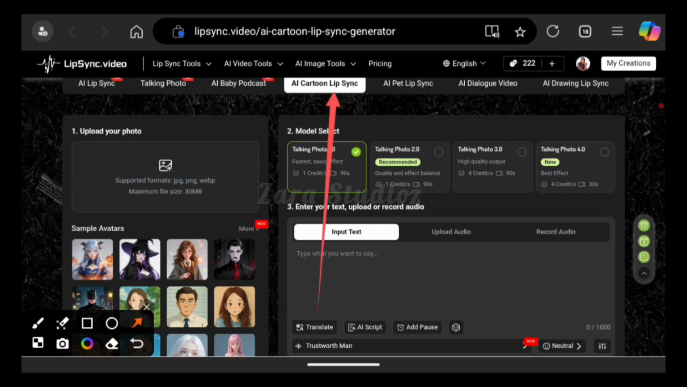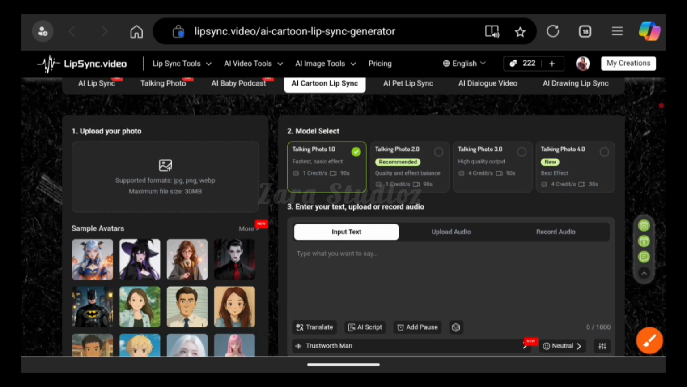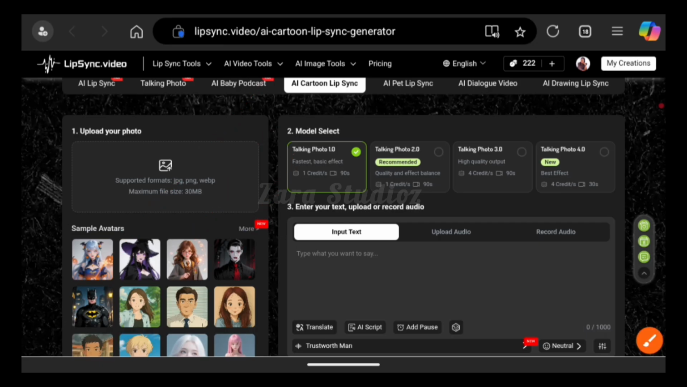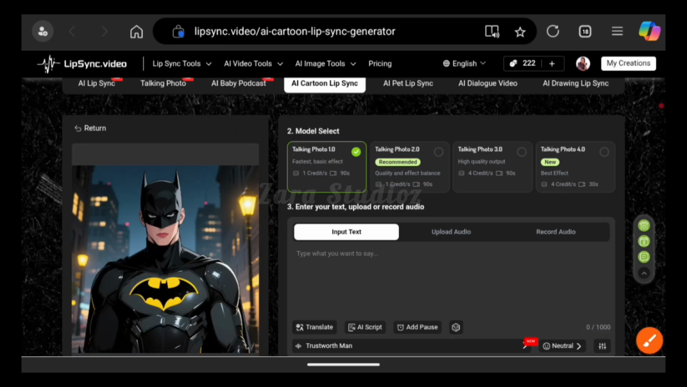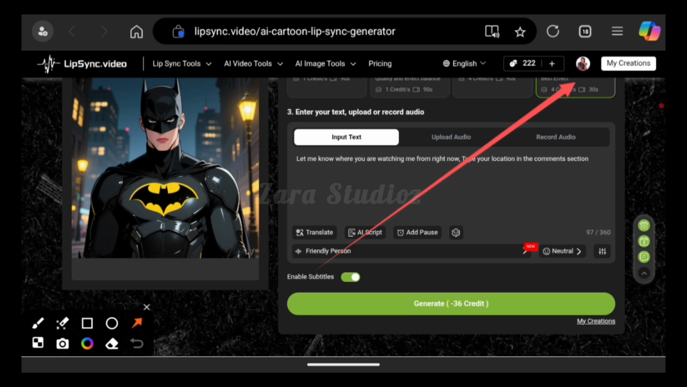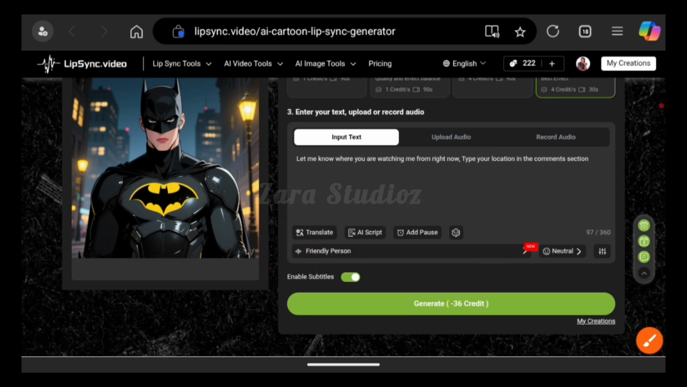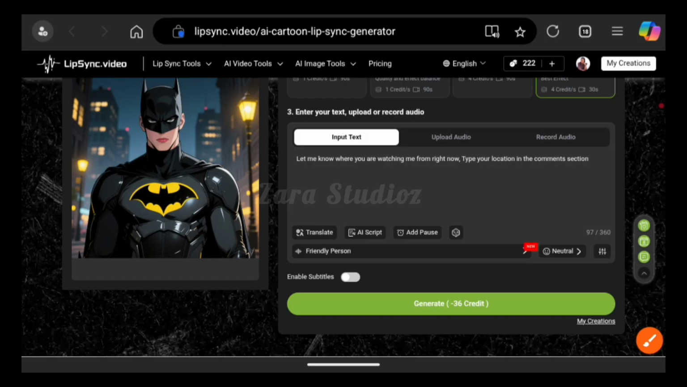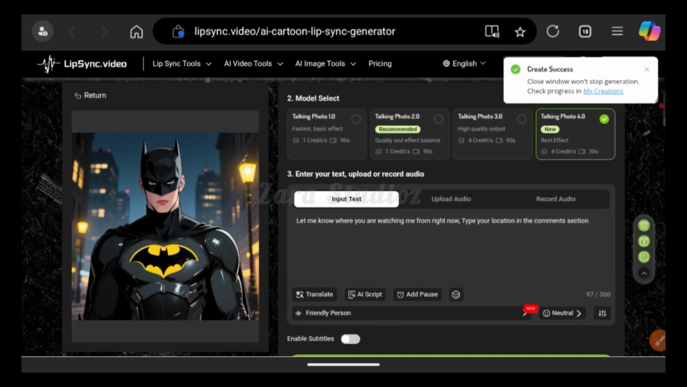This is the AI cartoon lip sync, and as you can see, there are a lot of AI cartoons that you can select here to animate. So I'm just going to use this one. This is the model we're going to be using. Type in your script here, what you want the person to say. I'm going to turn off this subtitle, and you can see it's going to cost us 36 credits. We still have about 222 credits left. So I'm just going to click on generate, and we'll wait for that to generate.